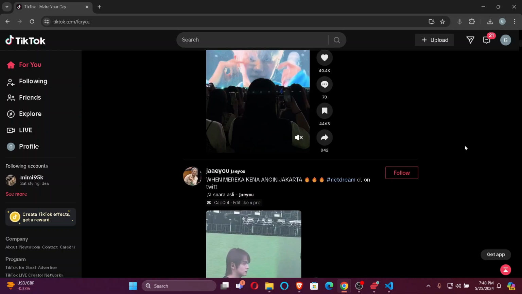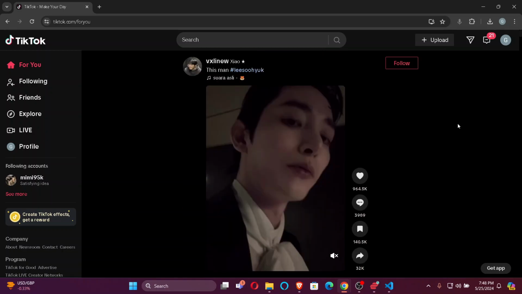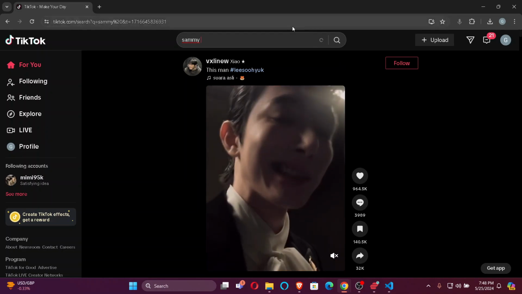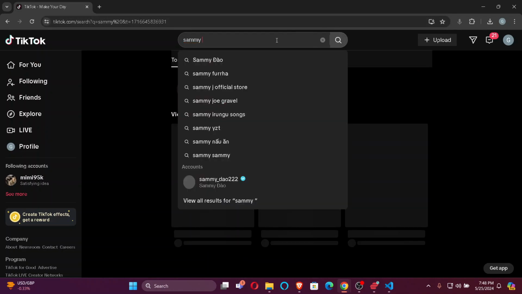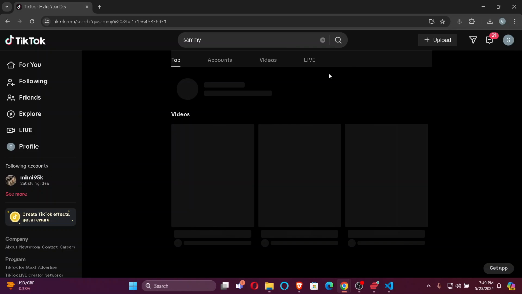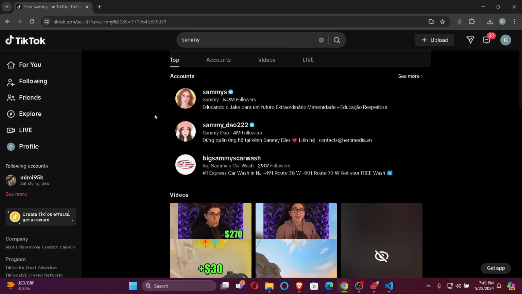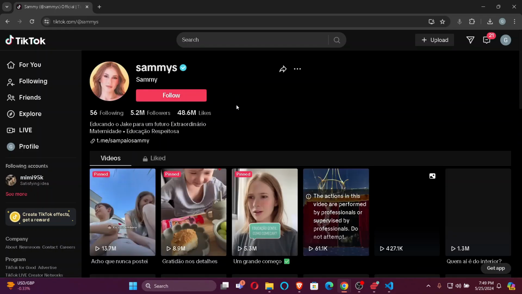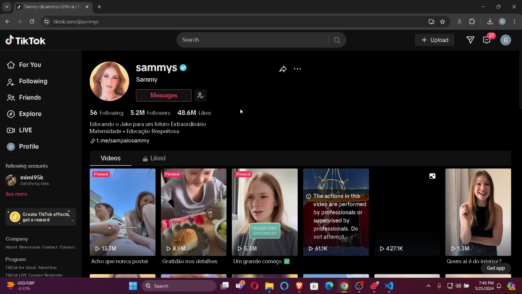Firstly, open your TikTok account. After that, what you want to do is click on the search button and search the person that you want to follow. And hit enter. It will appear on your search result. Just click on that profile. Click on follow. It's easy and simple. That's how you follow people on TikTok.